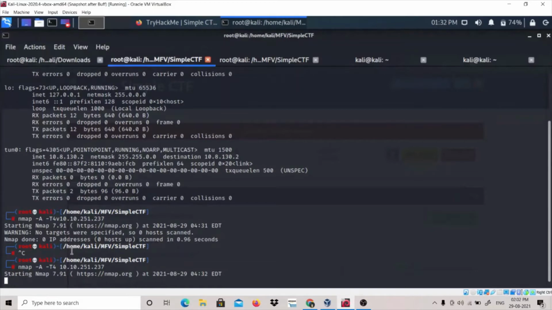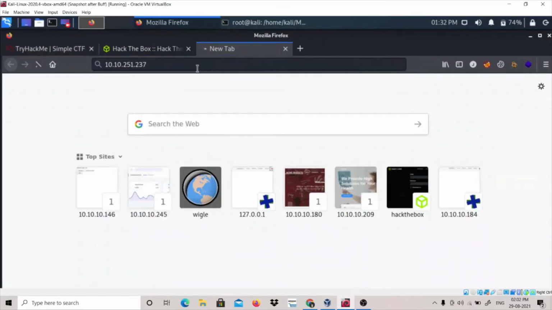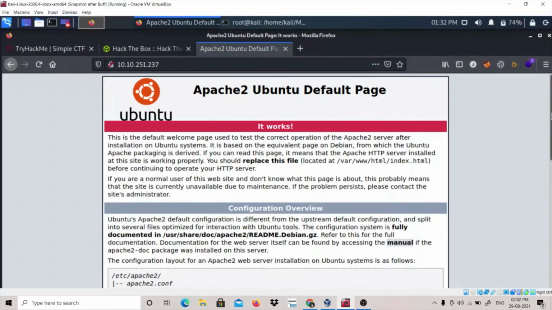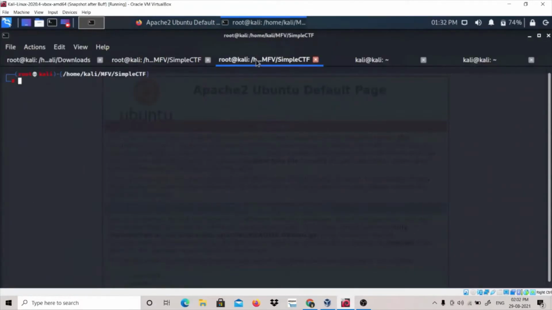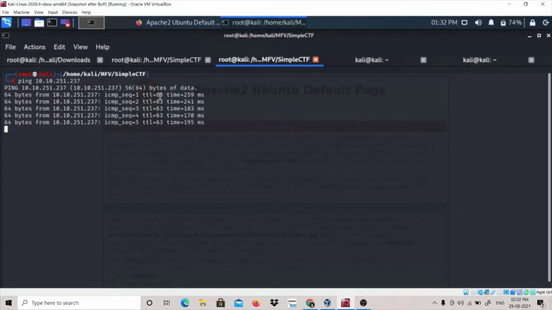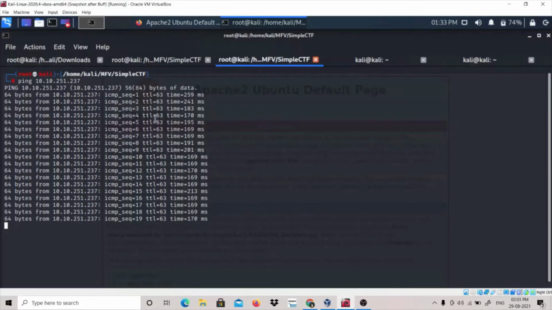Okay, my nmap scan is running right now, so let's check if there's a website running on port 80. There is a website running on port 80. The web server is Apache 2.4.18, so we know it's a Linux machine. We can also know that it is a Linux machine by running a ping command, pasting the IP here and pressing enter. If you see TTL equals 63, it means that it's a Linux machine, and if it is around 120 to 130, then it's a Windows machine. But if it is around 63, then it's a Linux machine.